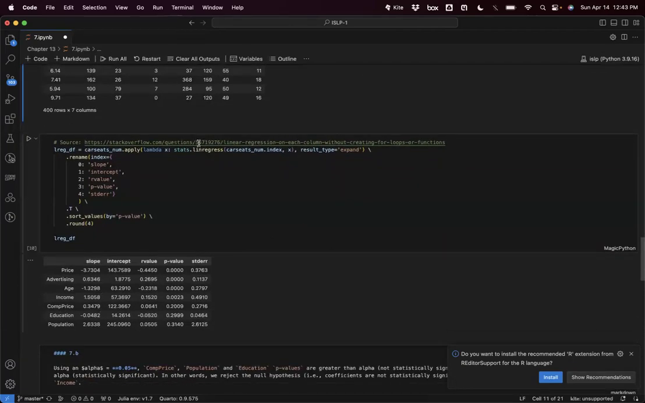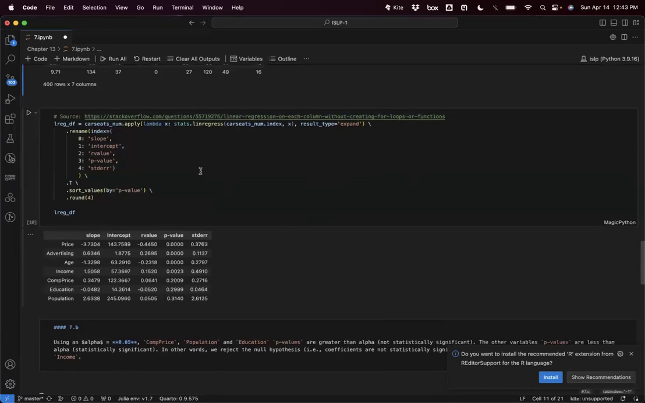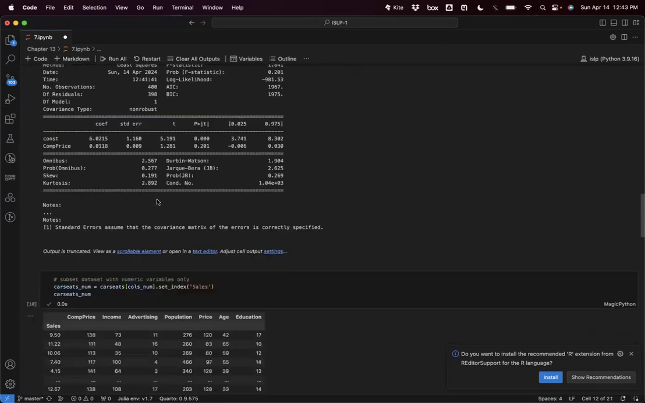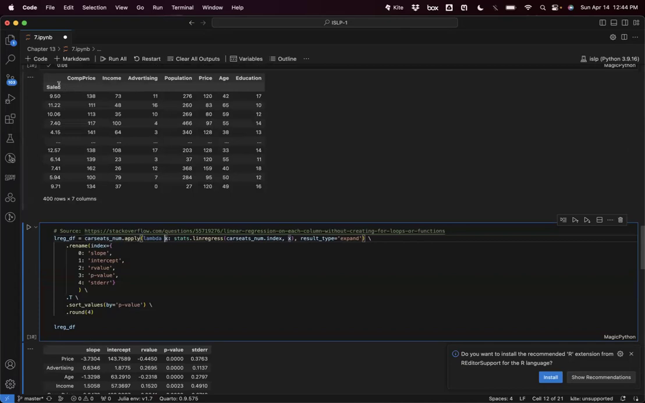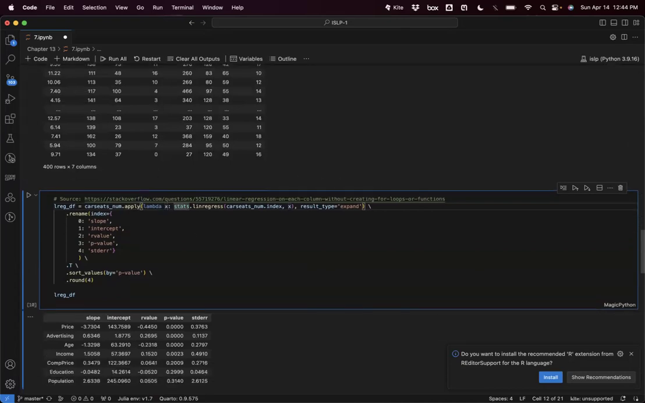In this Stack Overflow post, there was a similar question about how to do a linear regression with all the columns of a data frame. And this was the main solution that one of the programmers gave. So instead of doing the for loop method, we're going to use the apply method. In that apply method, you can use an anonymous function, which in Python is called lambda. For each X, where X is each of the columns of the data frame, without considering the index, of course, we're going to use linregress from the stats library of SciPy, which is similar to the OLS of statsmodels.